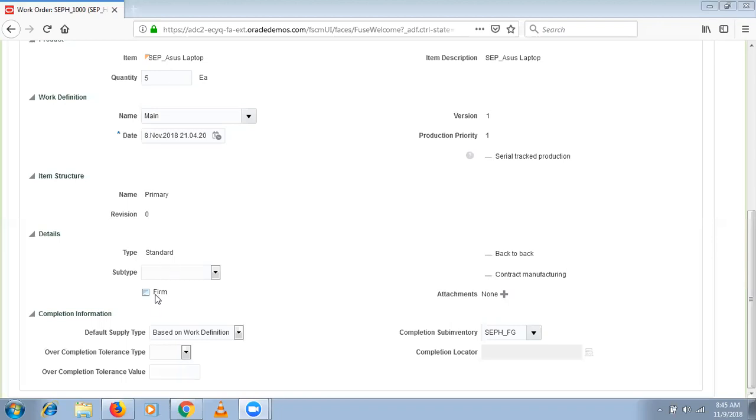Sharad, what is perm? Why the checkbox? Even I don't understand. I don't know. Okay. If you want to add any attachments, we can add them. Then completion information, default supply type: from where will the supply type populate? Based on the work definition, whatever is set up in the work definition, that supply type will populate. Or else here we can choose the supply type for this complete work order.